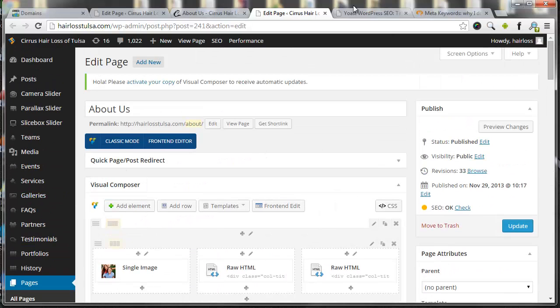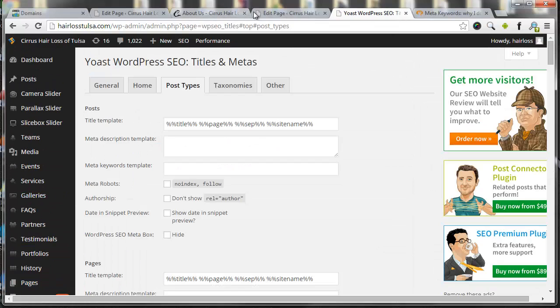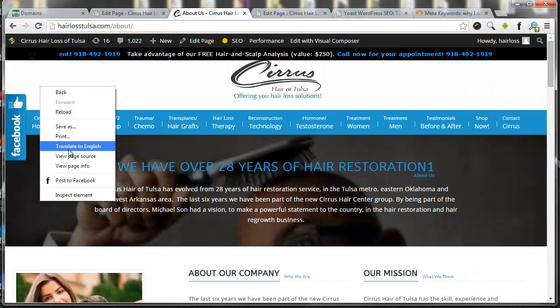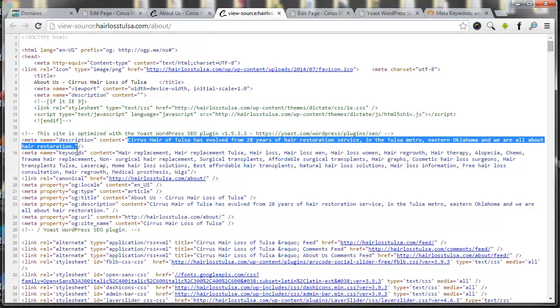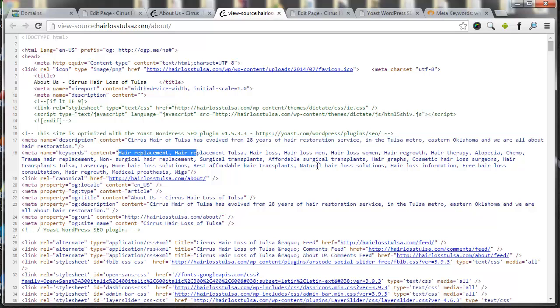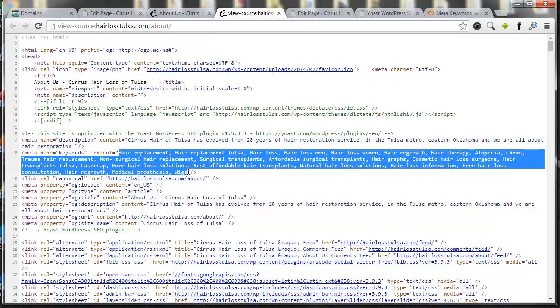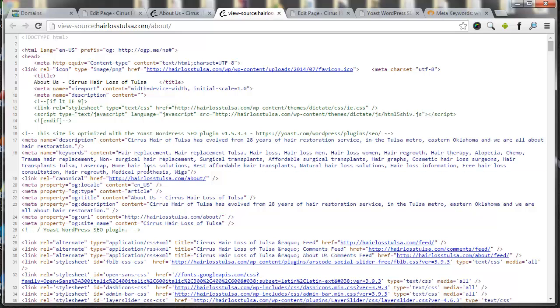So that's that. And then let's go ahead and look once again at the About page. Let's view page source, and you'll notice that the title is "About" here. This is actually a second description tag. The descriptions are here, and the keywords are here, but they don't matter.